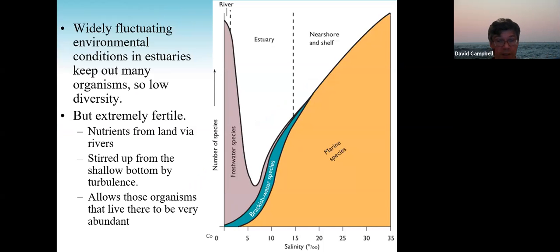Dry sunny condition, it gets saltier. Rainy days, it gets fresher. Stormy, things are mixed all around. So it's kind of a hard place to live. There aren't nearly as many different types of things living in more brackish water areas than either in normal marine or in freshwater, as the diagram here shows.